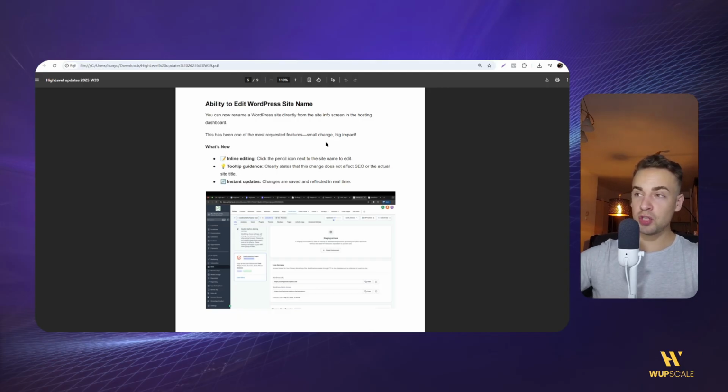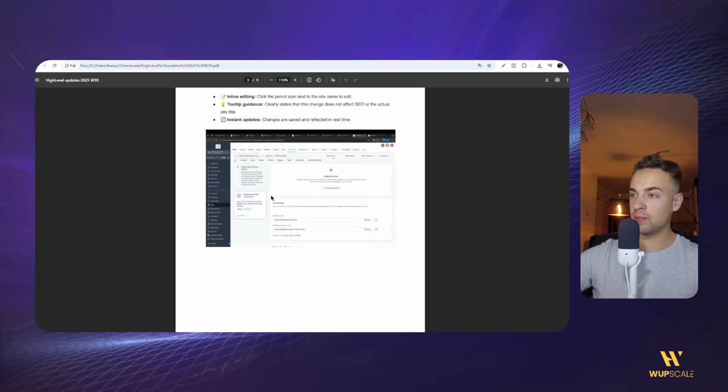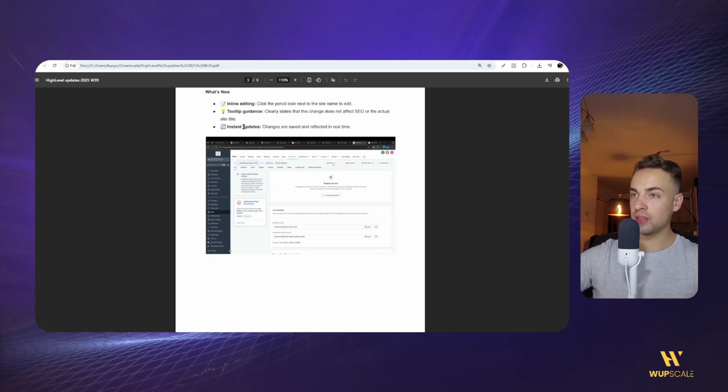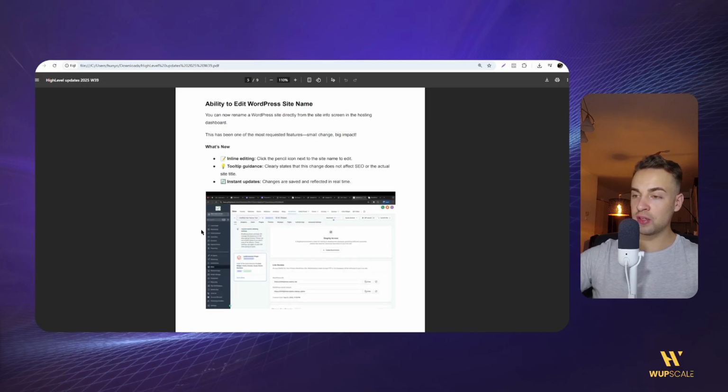So it's just a small change, but it's going to have a big impact, especially if you are hosting multiple sites inside your sub account. It's going to work well. And again, it's just something that's a small change that was requested so much. Now it's going to make your life easier inside HighLevel.